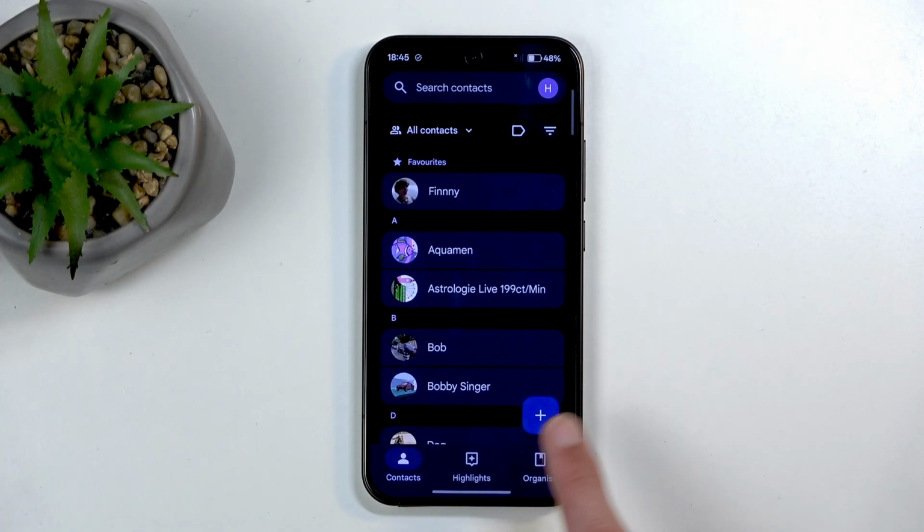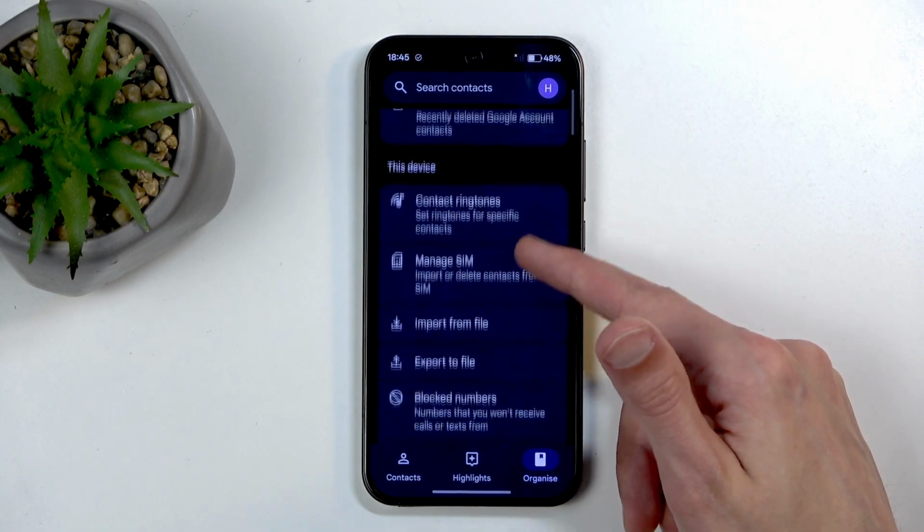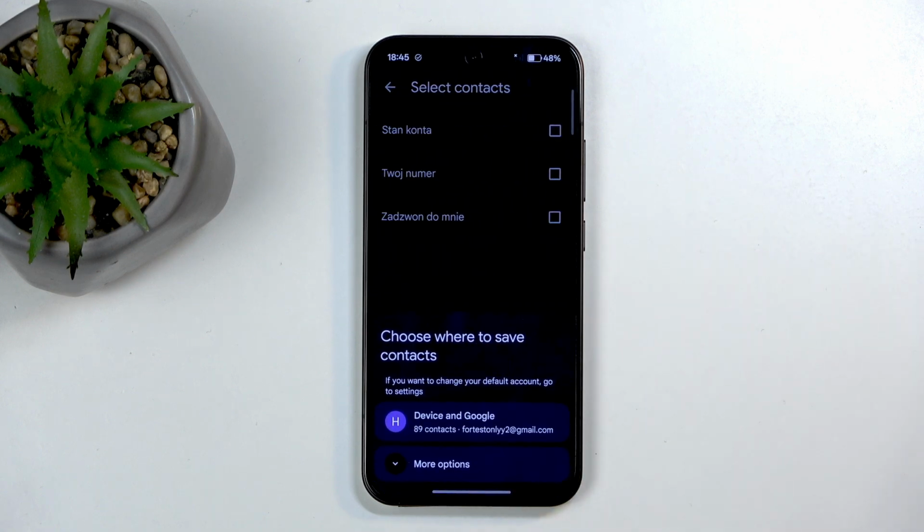And next we're going to navigate to organize, and here we want to scroll down to manage SIM, and I want to condemn this right away. I absolutely hate this bullshit that Google is pulling. This is such a piece of shit, such conniving bullshit that they are doing right here. So you can see, choose where to save contacts: device, Google, more options.